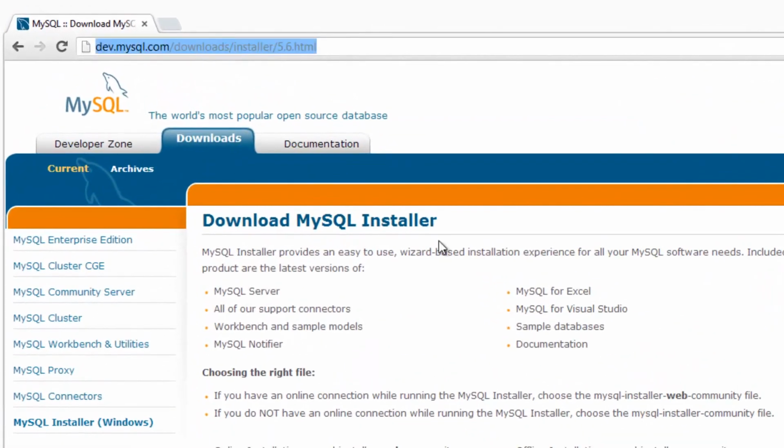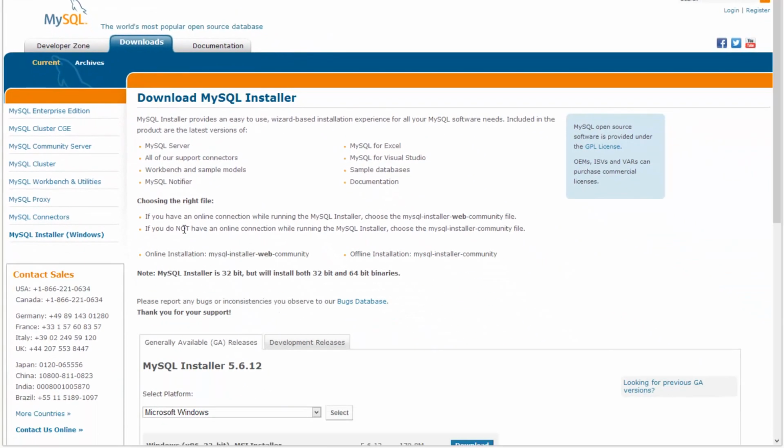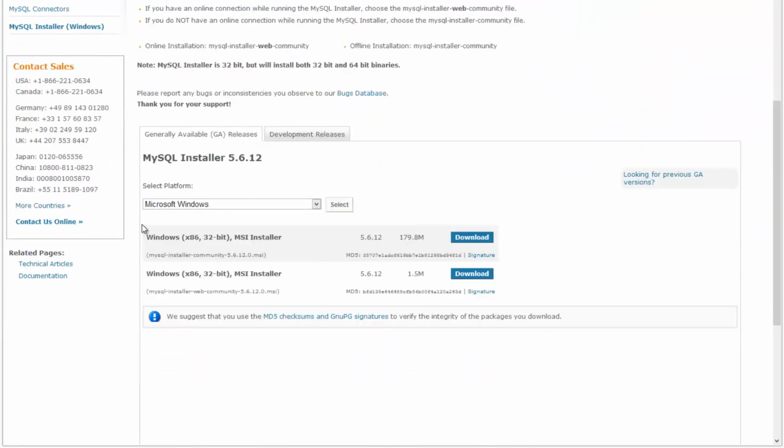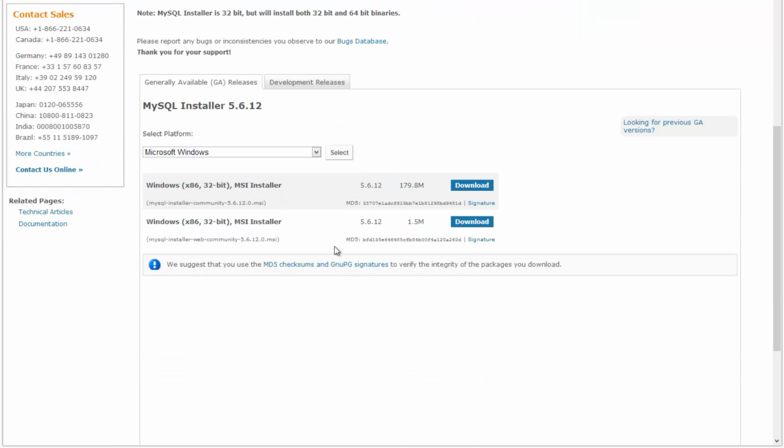So head over to this URL, dev.mysql.com/downloads/installer/5.6. Link in the description, obviously. Come to this page, and there are two downloads. One of them is a web installer, which we don't want. That's a 1.5 megabyte one, and there's also a 179 megabyte one. We want this one, so hit download.